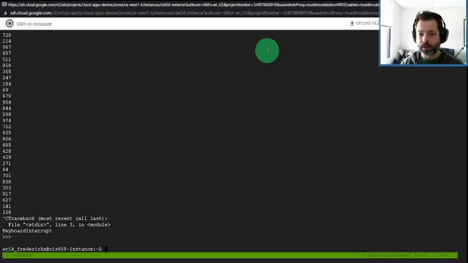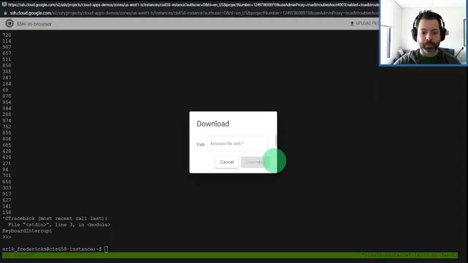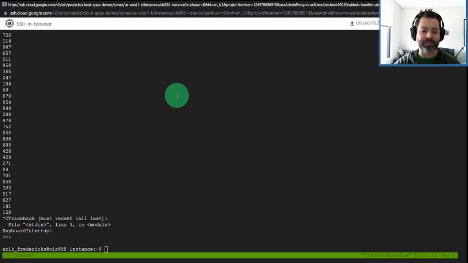Oh, I didn't talk about downloading. Oh my God, I almost forgot. Download file. This is a particular thing for Google Cloud as well, and it's going to be mildly annoying for you if you don't understand what's going on.